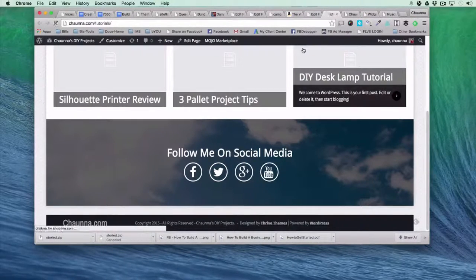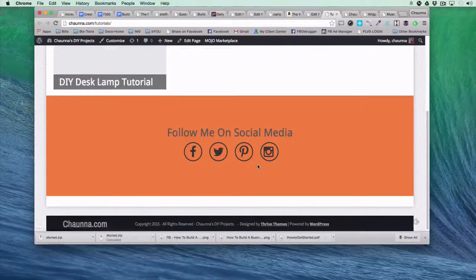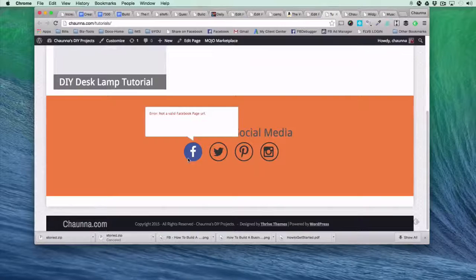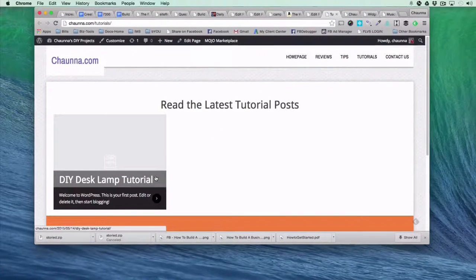So now I'm gonna hit refresh on this page. Ta-da, there's my orange. And you can see here that it added the Instagram, Pinterest, Twitter, and Facebook. Oh, I didn't put a valid URL, so I'll have to fix it. All right, so now our page is getting somewhere. We have read the latest tutorial posts, and it has my desk tutorial one, you can see here. And the reason this is here is because there's text. So when you actually write the blog post and it has an introduction, it's just pulling that information right here into this section.